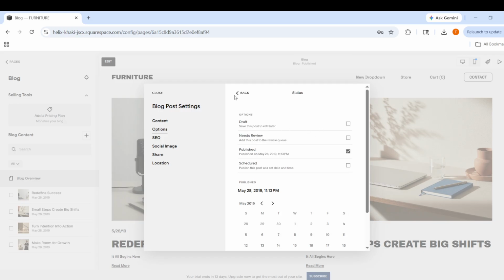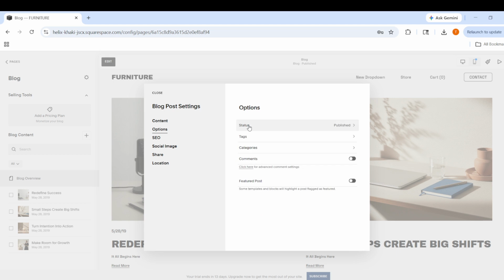Now click on Tags. In this field, type the keyword you want to use as a tag for the post, then press Enter on your keyboard. Pressing Enter is important because it confirms the tag and adds it properly. Tags are useful for grouping posts by specific topics, themes, or keywords. This can help with site organization and can also improve the way readers discover related content across your blog.